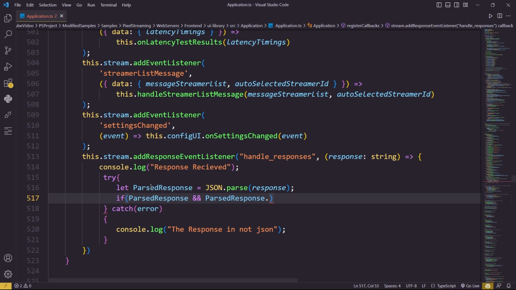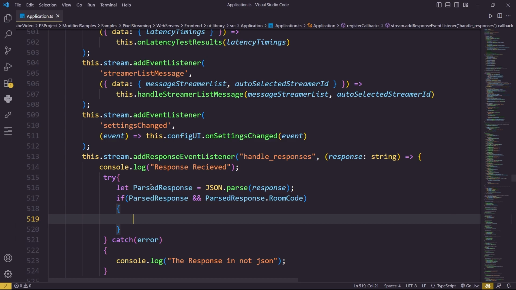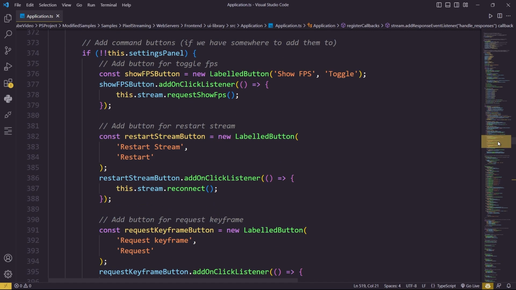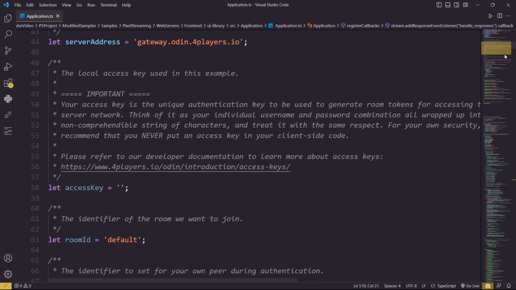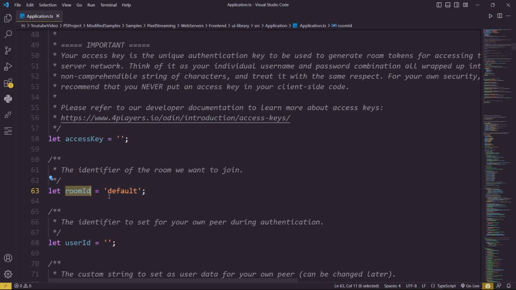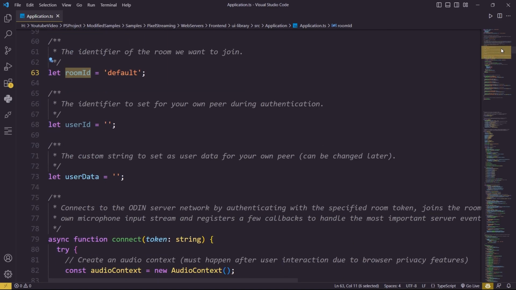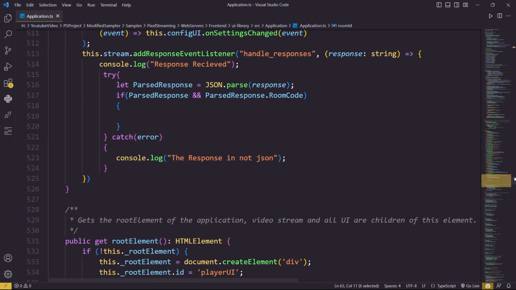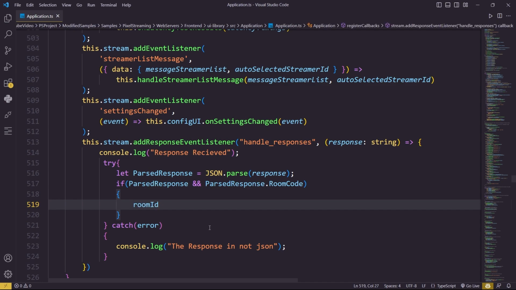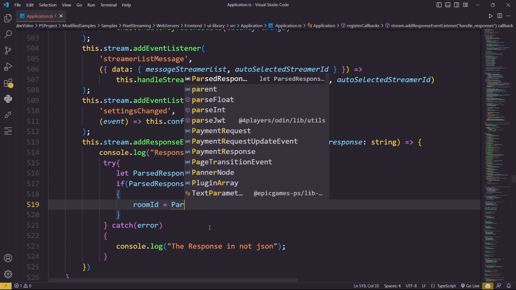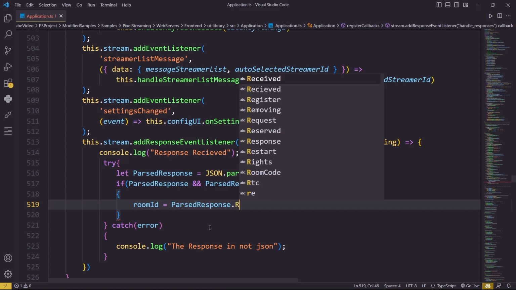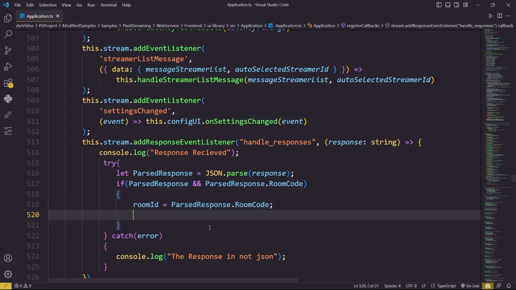maybe like room ID or something like that. So we will name this room code. So the spellings should be exact. The room code is the exact word that we are going to pass from Unreal Engine. So now let's go up here and let's make a new variable for room ID, or we can use this default one, room ID, which is set to default. We will use this one. So we will set room ID is equal to parsedResponse.roomCode. Don't confuse between room code and room ID, both are exactly same.